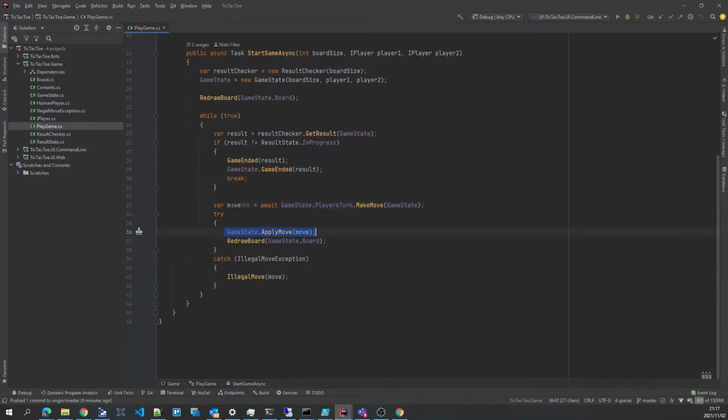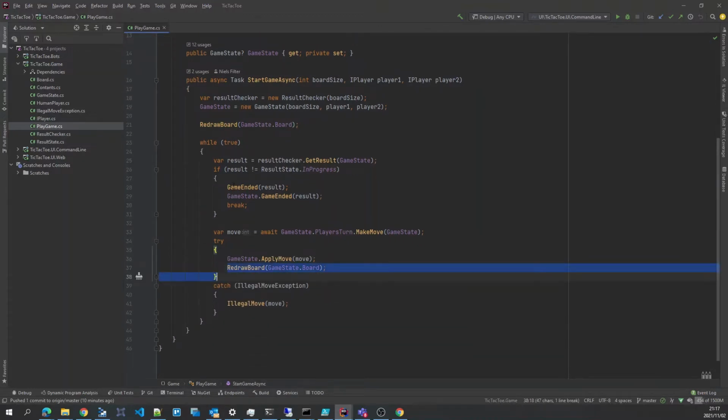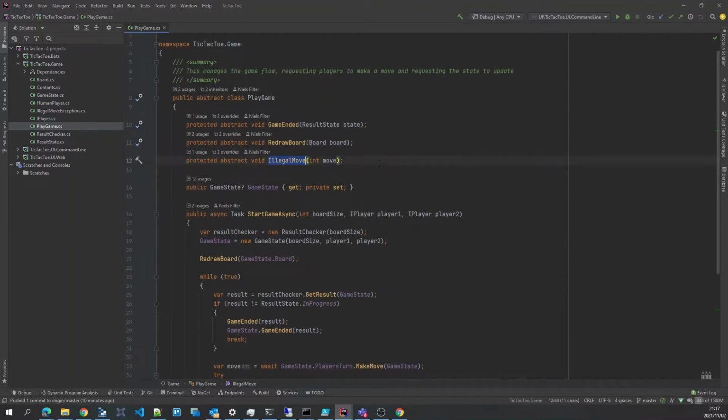And then once you've defined your move, the state applies that move, and then redraw is part of the game, where if you're doing a console app, for instance, it would need to redraw the console to show where the new move is. So redraw and game ended are simply for the UI to indicate what's happened. And this is probably overkill. But if something illegal happened, I gave you the option to also override that and maybe tell the player, hey, you've done something wrong.